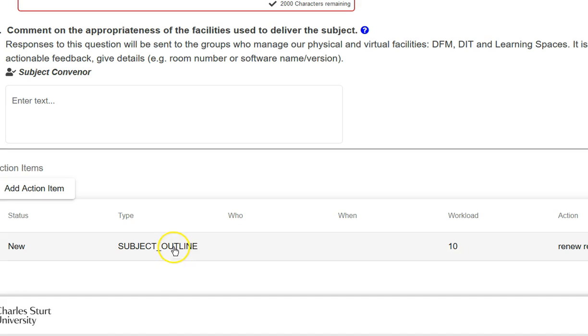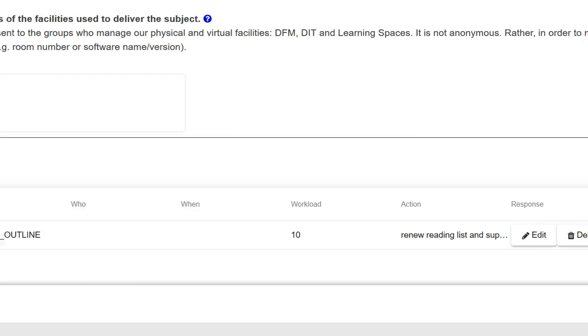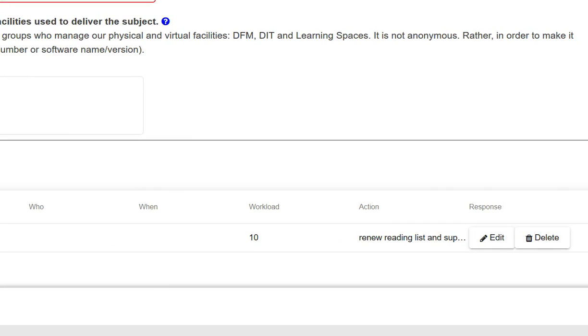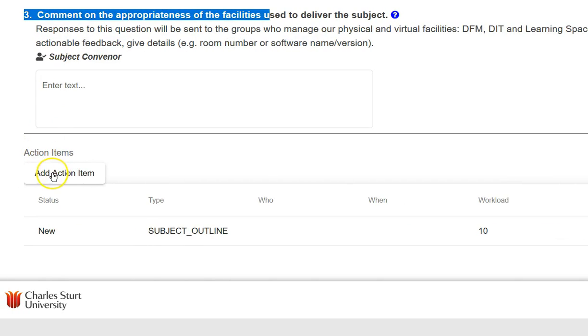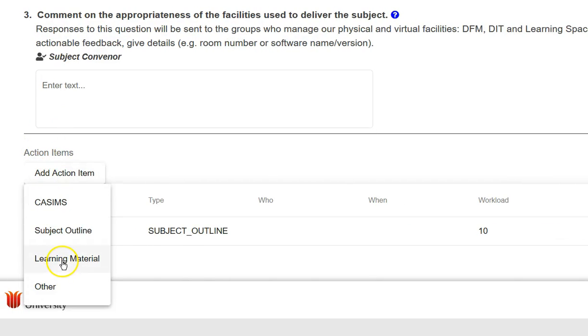It is a subject outline type. The who and when will appear once they've been assigned, the number of hours for workload, what needs to be done, and whether or not a response needs to be done. Now you can edit or delete that at any point until the form is submitted. You can then go back and add another action item.